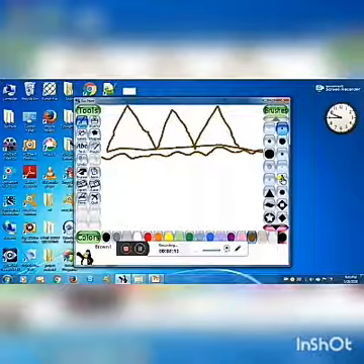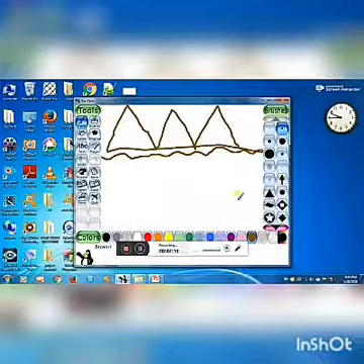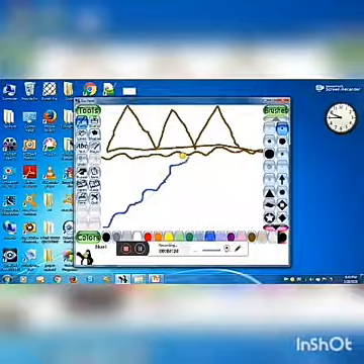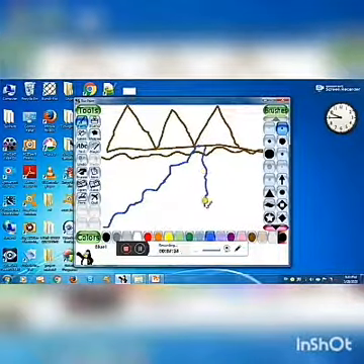I want to draw a river now. Also you can hear the sound. Lovely. So I'll choose the color blue. I'll do the river. You can draw like this.